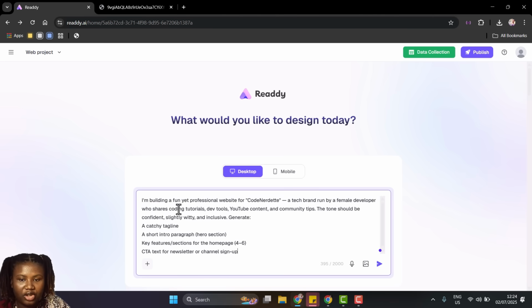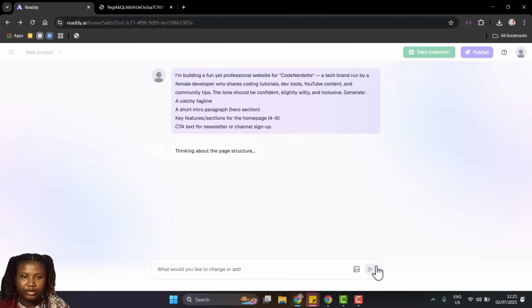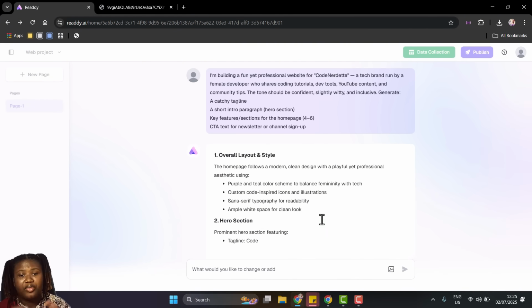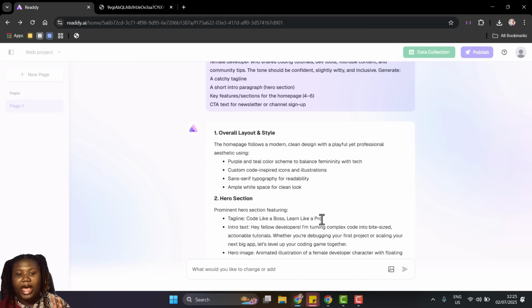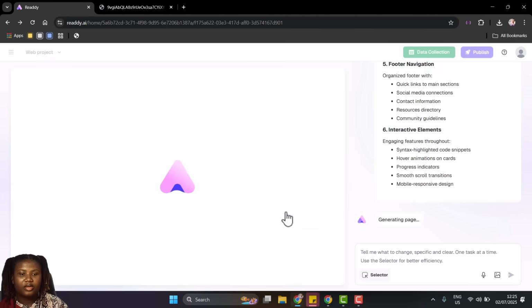You see, very short, not so much details, right? And Readdy will just do everything for me. You can add images or whatever, like from here, and you click send, and Readdy starts to break everything down into a more detailed version, right? Click generate to start.